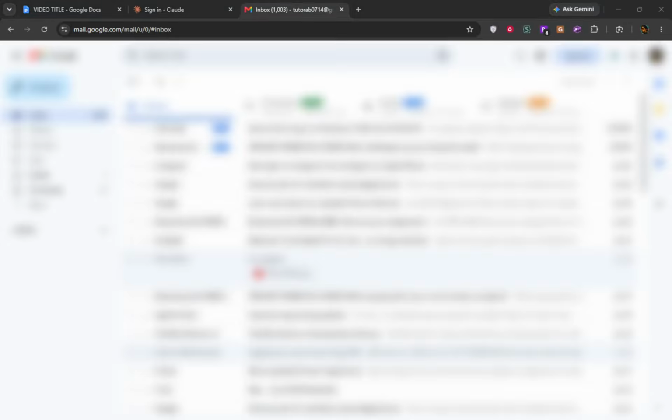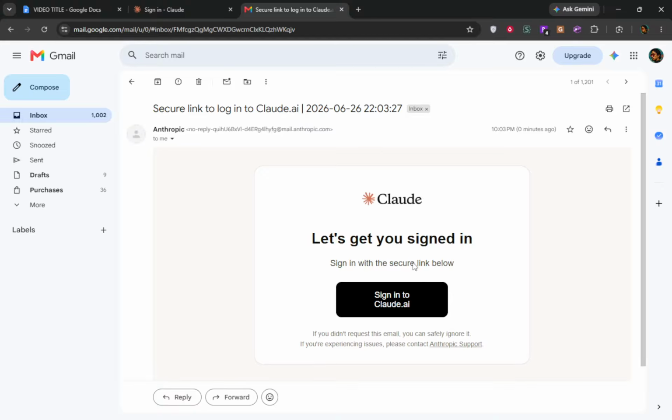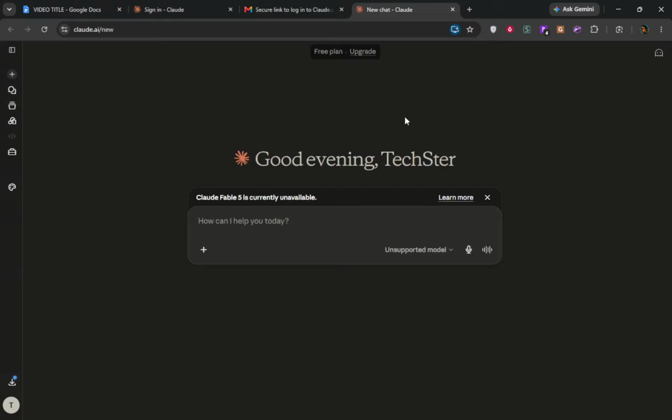However, if you opened it on a different device, there's an additional step. You'll receive a verification code in the email. Enter this code on the device where you initially requested the login. This extra layer of verification ensures the security of your account, protecting it from unauthorized access. With that ready, you've successfully logged into Claude using your preferred method.